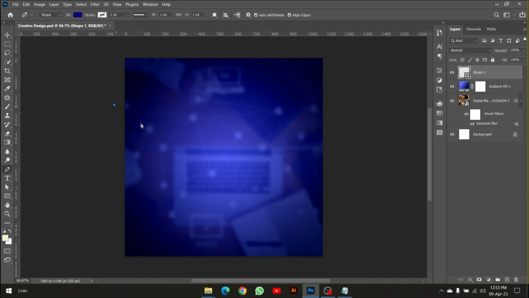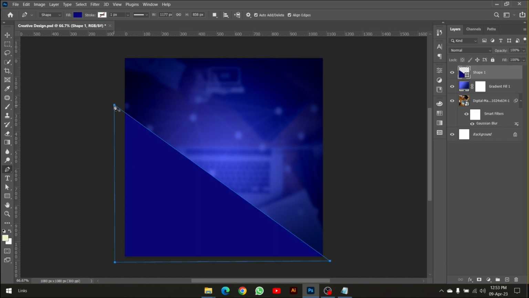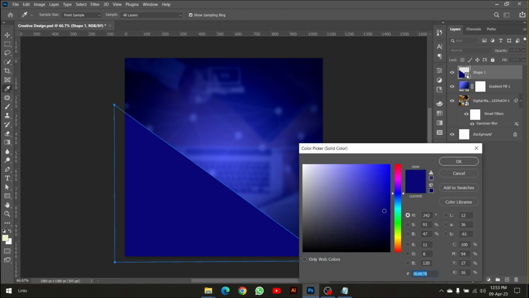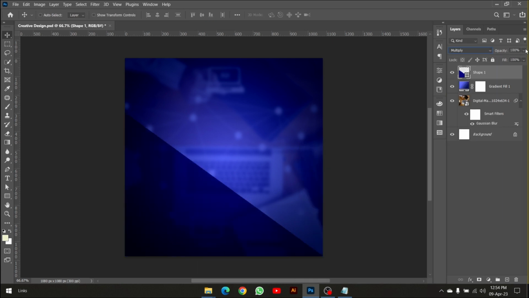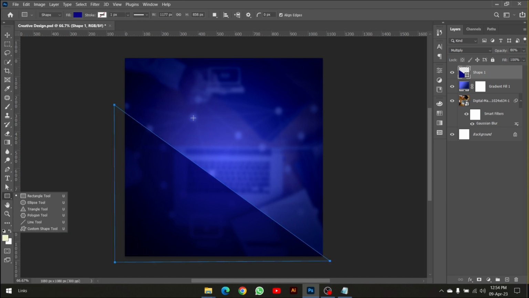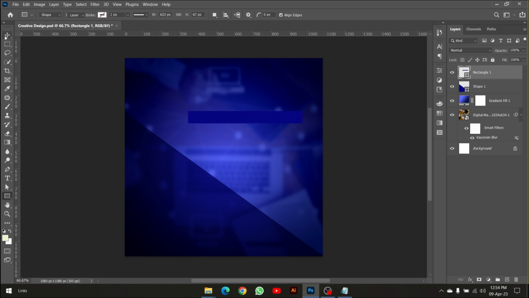Select the pen tool and create a shape like this. Go to the blend option again and select multiply, and decrease the opacity to around 80. Our poster design background is almost ready. Create a rectangular shape and place it.